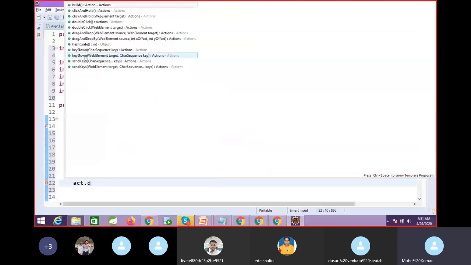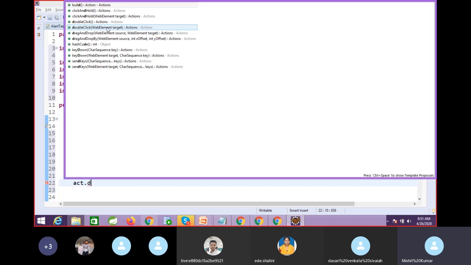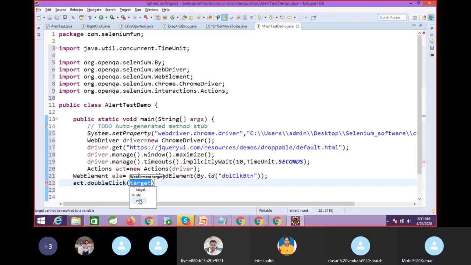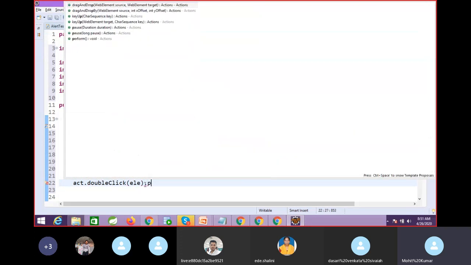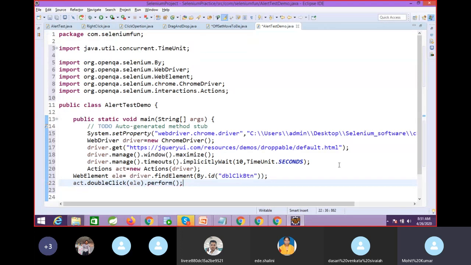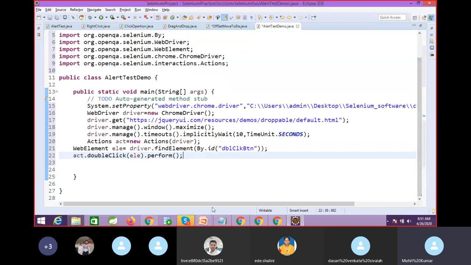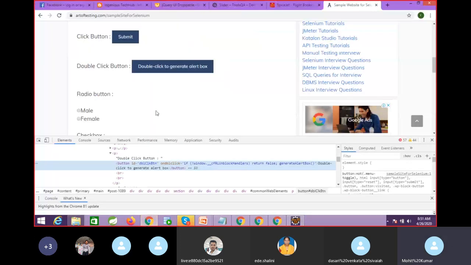Okay, so you can see we have a double click. You can see we have two types of the method. One will simply do a double click, but here we will select this one. We need to click on this target, this double click. We can simply use perform. After double click, what I can do here, it is very fast.